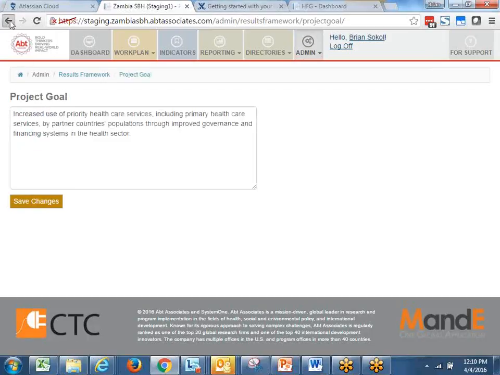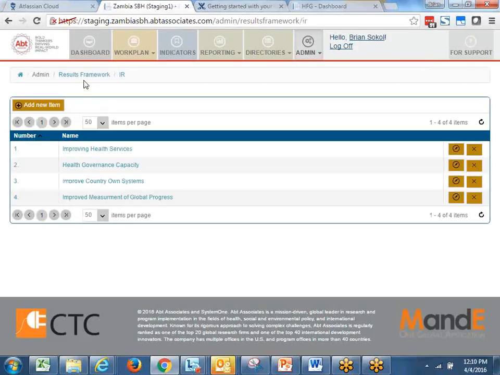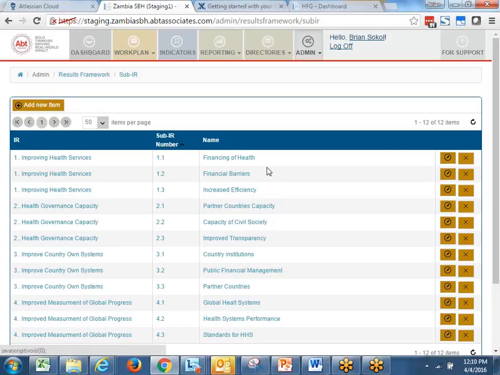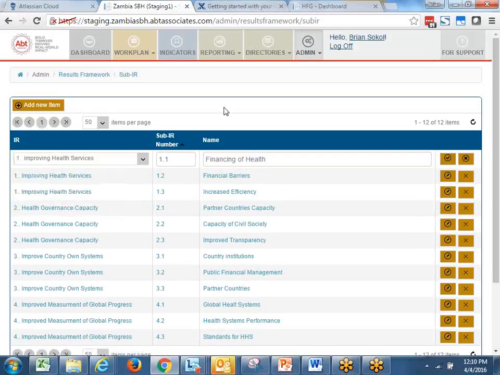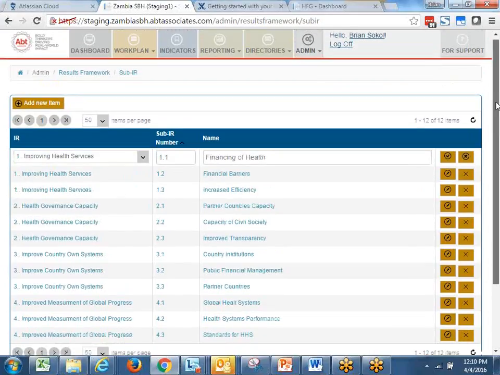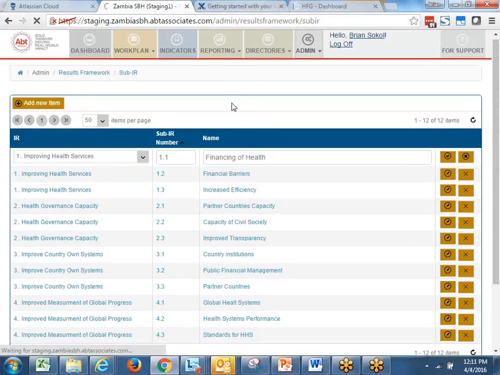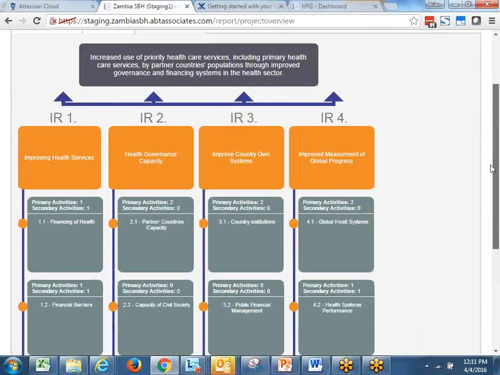This is the project goal, and then you put in the interim results with a number and a name. Then you go back and put in your sub-interim results, and you associate each sub-interim result with a particular one of your interim results, right? That's how you create the dynamic activity results framework, which can then show up as a nice graph.